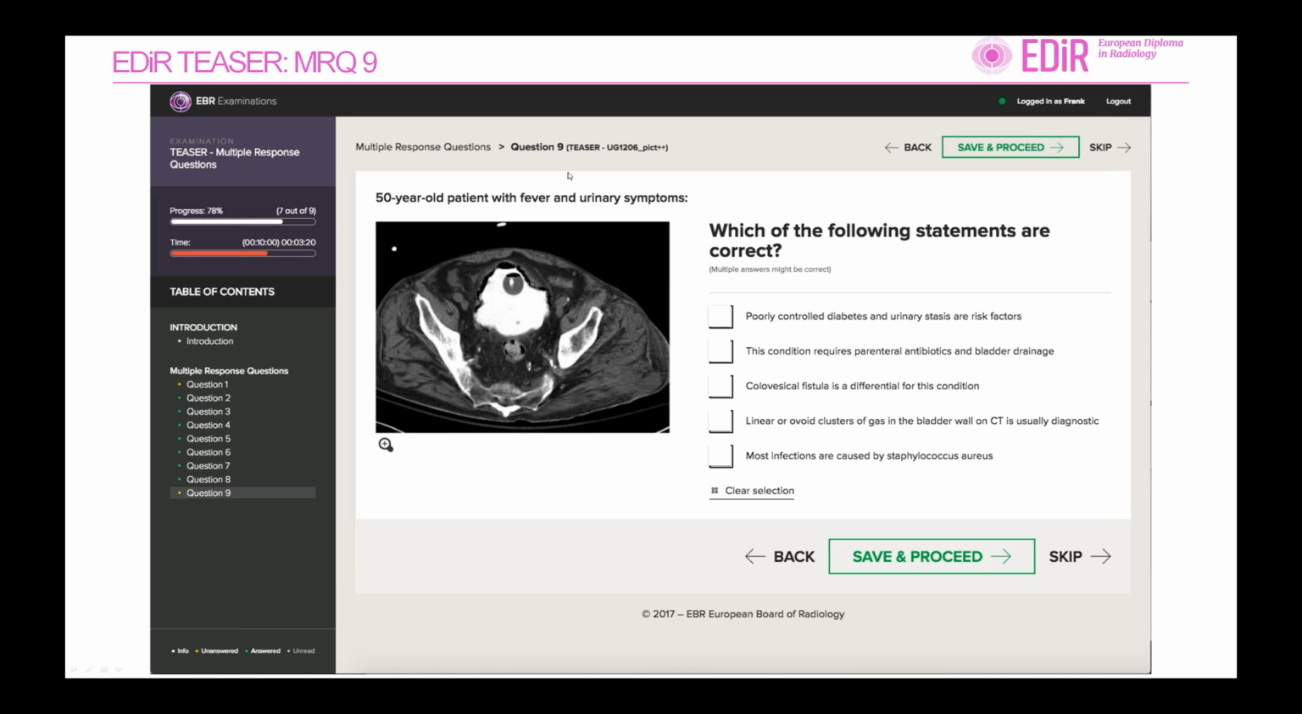So this is another question. Which of the following statements are correct regarding these images? So multiple answers might be correct. I can select the ones I consider that are correct. If I'm not sure, again, I can clear this selection and select the correct ones. And then after I am sure about the correct selections, I save and proceed.